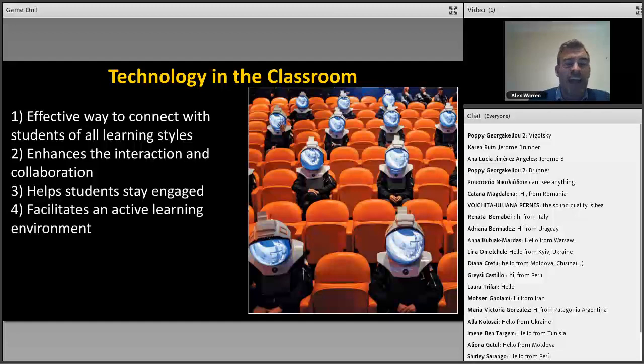It facilitates an active learning environment. And by that, I mean, similar to the last point, involving all of the students. They want to be involved. I think it facilitates a sort of heads up classroom rather than a heads down classroom in terms of looking at a book.